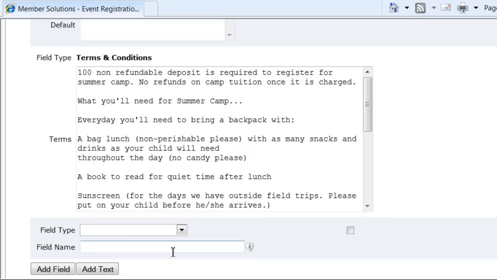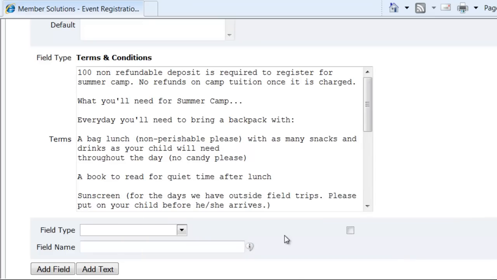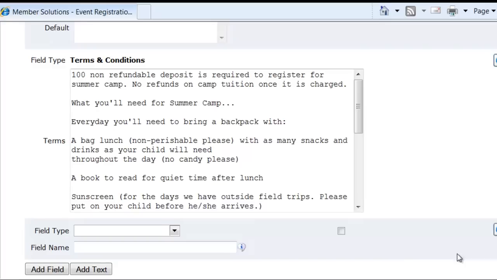Then, enter in the name of the field. If you'd like to put a little help pop-up on the form as well, simply click on the little eye icon, and you can write in help text for this field. Click on Save, and it will be automatically added onto the form.